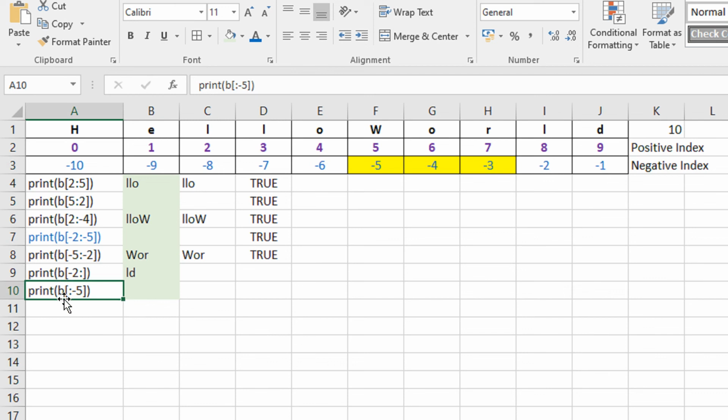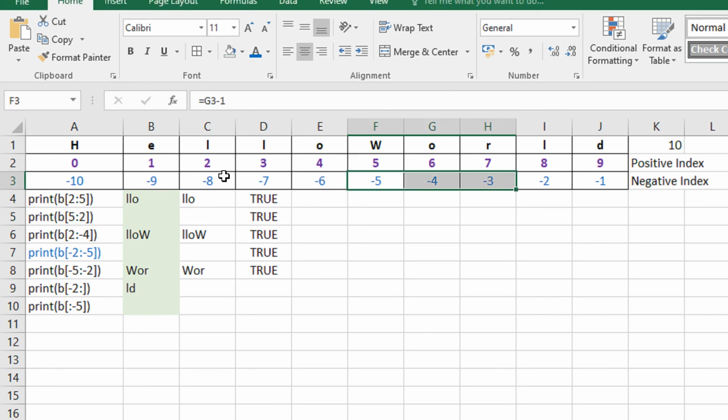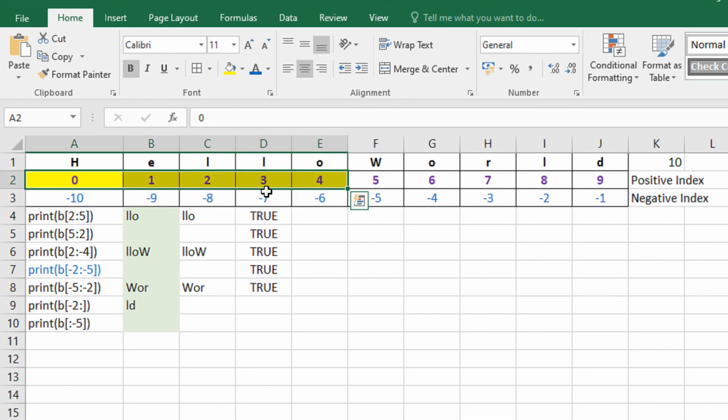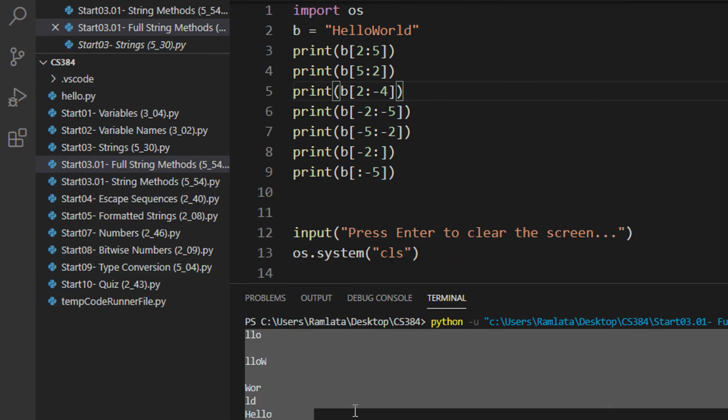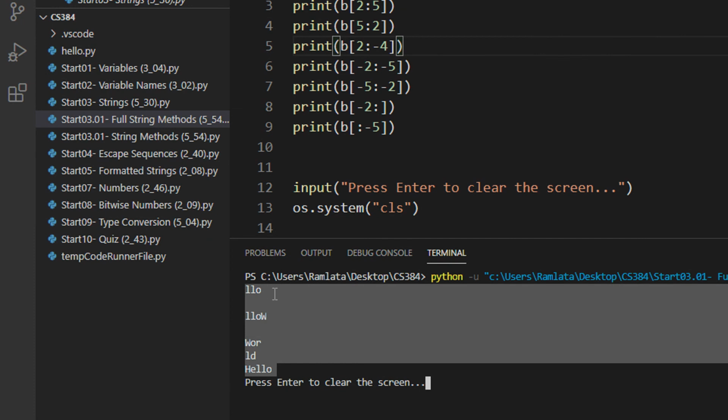I am giving here nothing. So that means the start of the string. Okay. And then I am going till -5, right? So where is -5 here? At this position. Let me clear this. I am going from the start. Starting index is always the first point, right? That is 0, this point, and I'm going till -5, but not including -5. So what is the string remaining? Hello, right? So let me just copy this again.